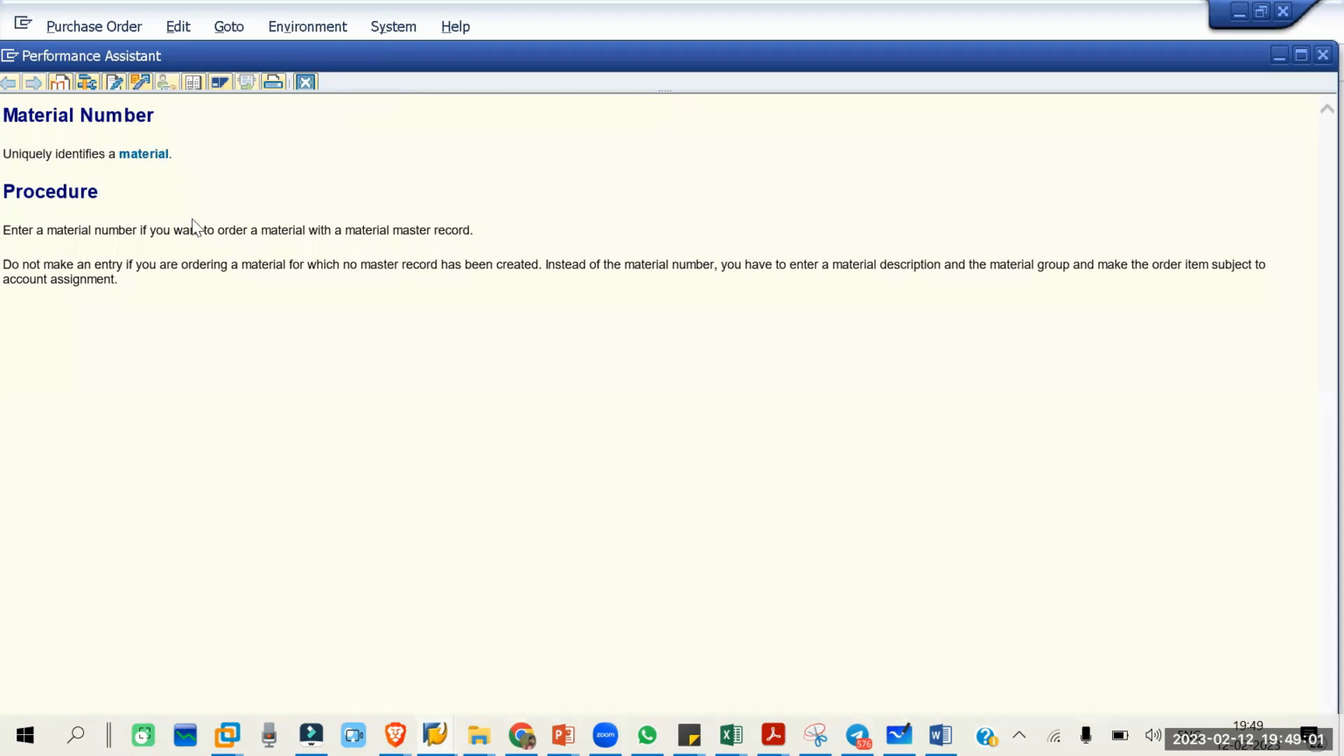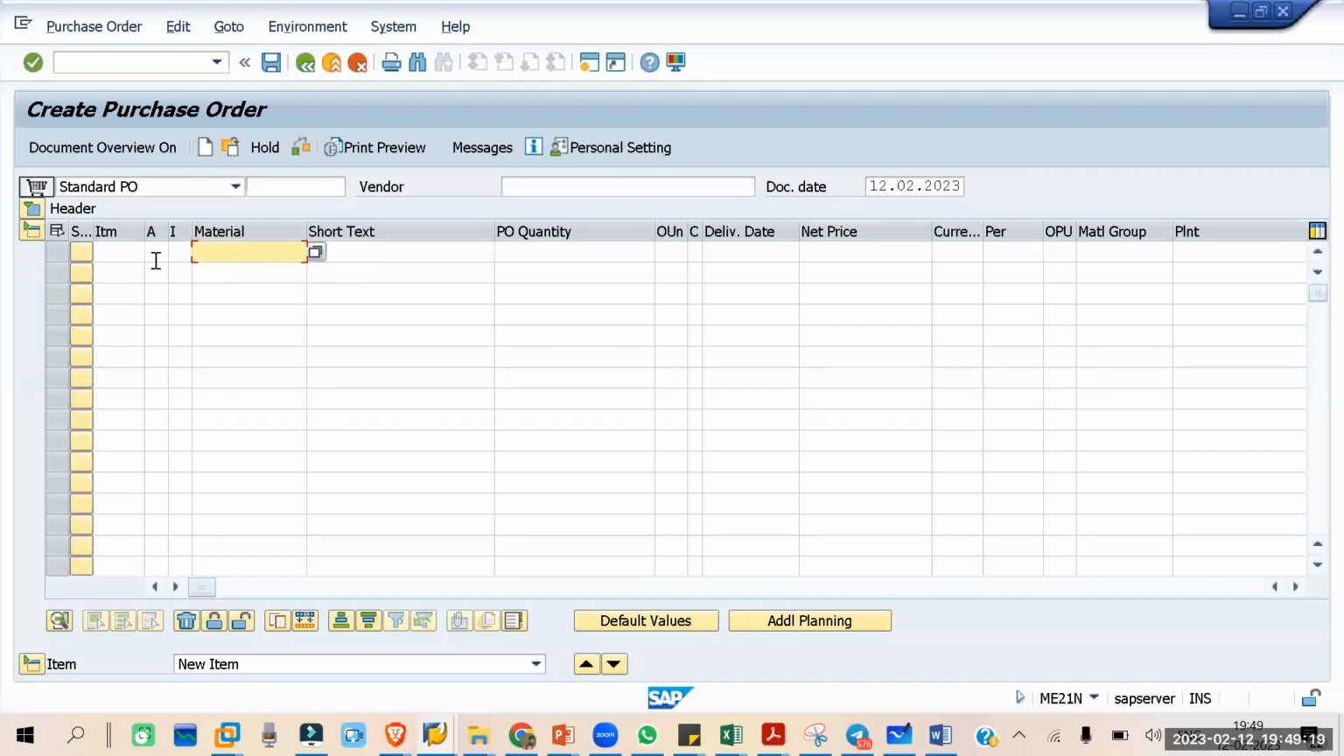So you have to enter a material number if you want to order a material with the material master. First, there should be a material master record. If the material master record is there, and you want to order a material, then you can enter the material number over here. So basically, if you need to know about any field over here, you can just click on it and click on the help button. That will open the help.